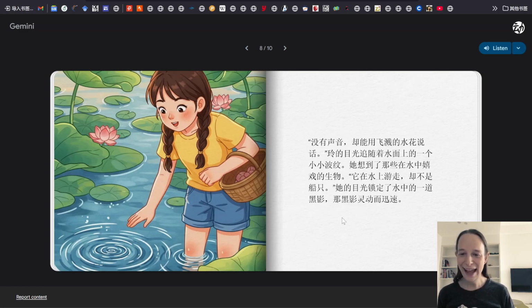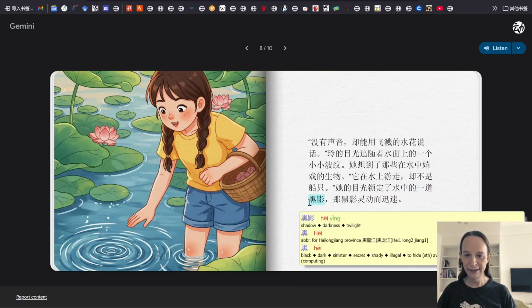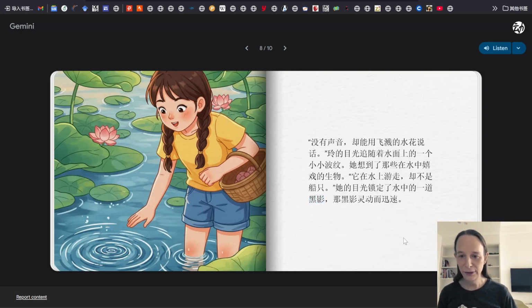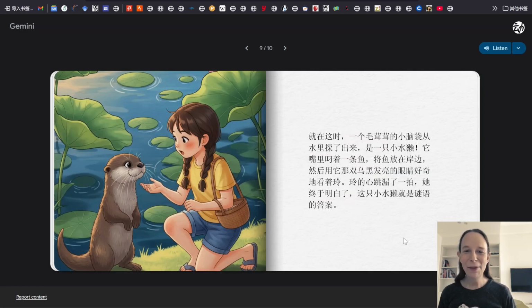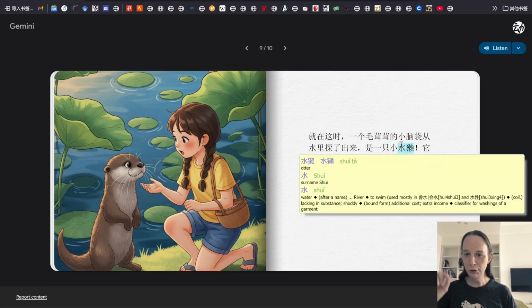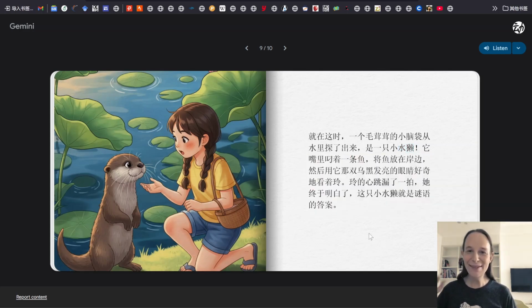他想到了那些在水中嬉戏的生物。他在水上游走，却不是船只。他的目光锁定了水中的一道黑影。一道黑影, this is a measure word. 一道黑影, a shadow. 那黑影灵动而迅速。So there's a shadow somewhere. I'm not following this as clearly as the other ones. Oh, here we go. So maybe there was a shadow under the water. 就在这时，一个毛茸茸的小脑袋从水里探了出来，是一只小水獭。小水獭, a little otter. All right, so now we know who her friend is going to be.